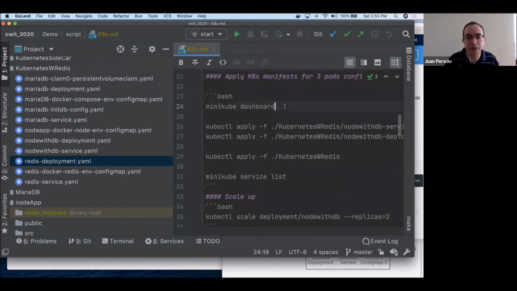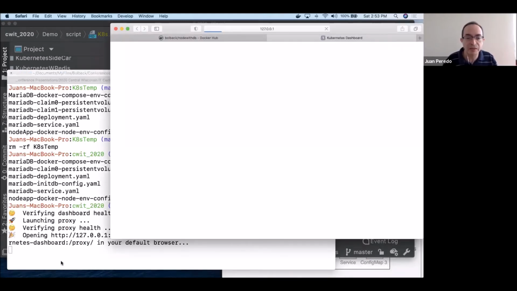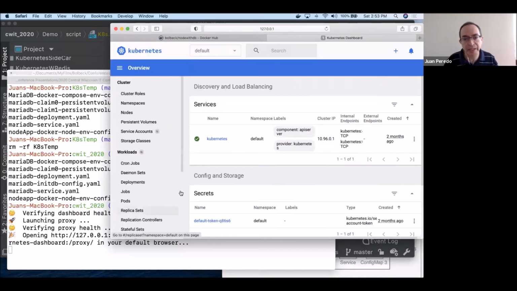The first thing I'm going to do to apply the manifest to Kubernetes and have our application running is I'm going to pull up the Minikube dashboard. And this is just so that we can see what's going on inside of Kubernetes as we run our files. We can see at the very beginning that the only thing running is the service for Kubernetes. So our API is the only thing running in Kubernetes right now.